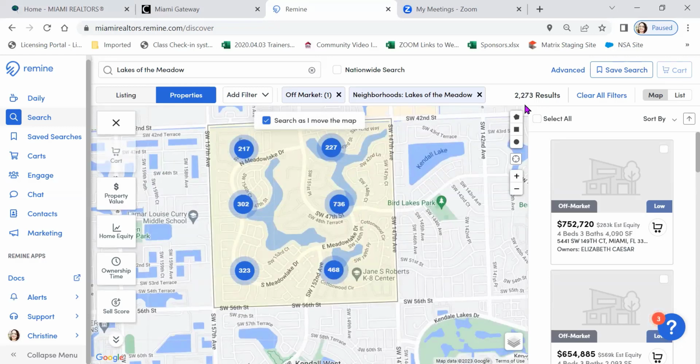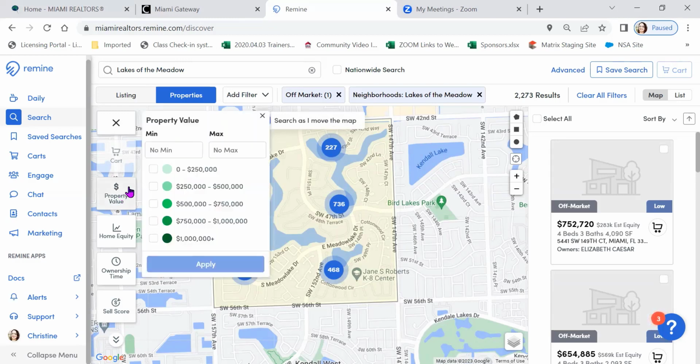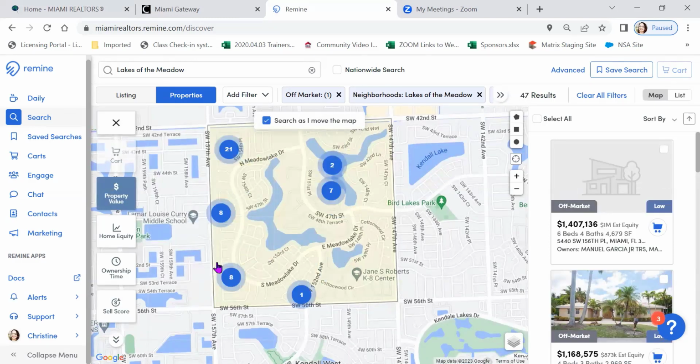So now that I've showed you different ways to search, I want to show you different ways to layer that info. My first step is you can layer just like this. I can click on property value as my first layer, and I can decide, okay, from these properties, show me property that's over $1 million. I work luxury. I'm going to apply that. From 2,000 some, 47 meet my criteria. And I can work with these 47.